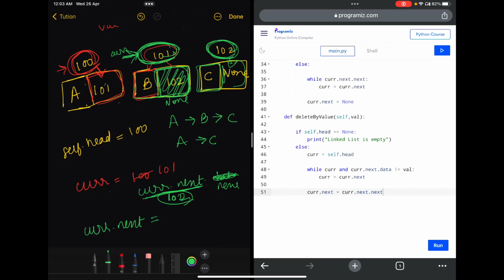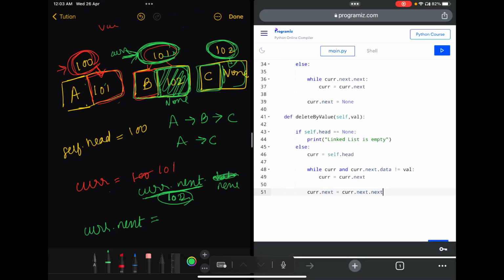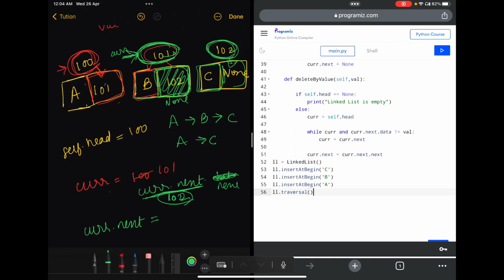Okay. So now here are some test cases which you can think about. You can handle them because we have already done delete by begin, delete at end. So you can check whether the first node and last node are getting handled by this. And if not, you can either call that delete at begin function or just handle it here only. Okay. So let's just check.